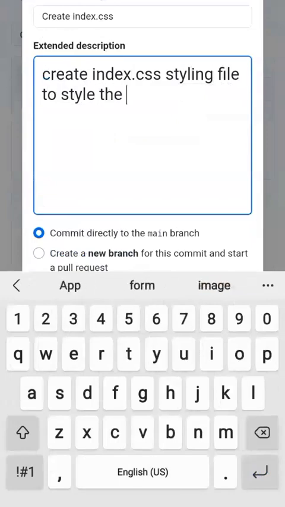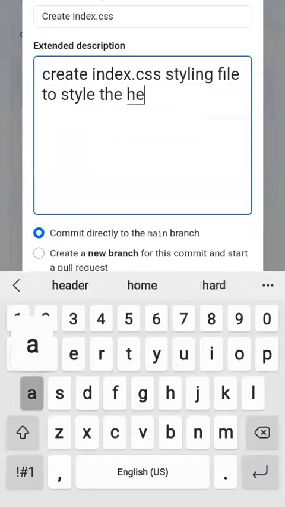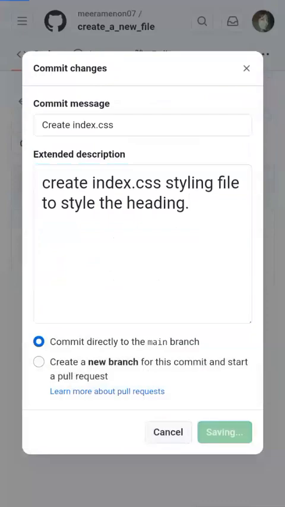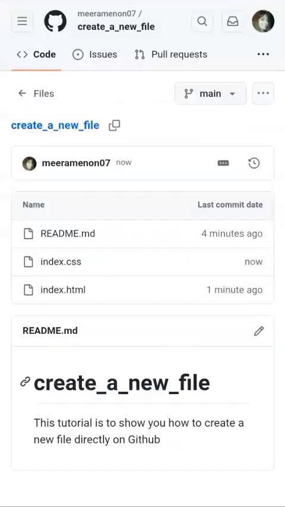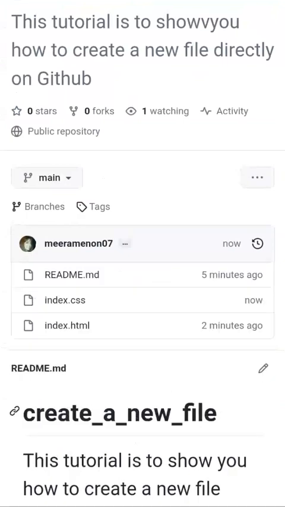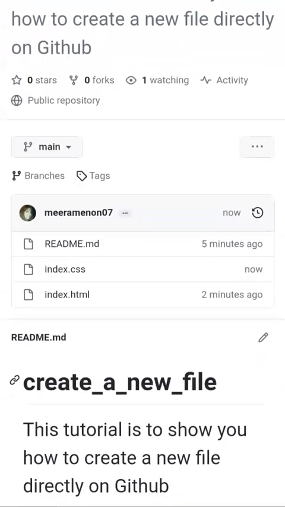So this is for record in the GitHub. Whatever changes you made or updations you do, you have to commit it every time. Commit it directly to the main branch. So you can see your index.html and your index.css and your readme files here. So cool, right? This is how you create new files.